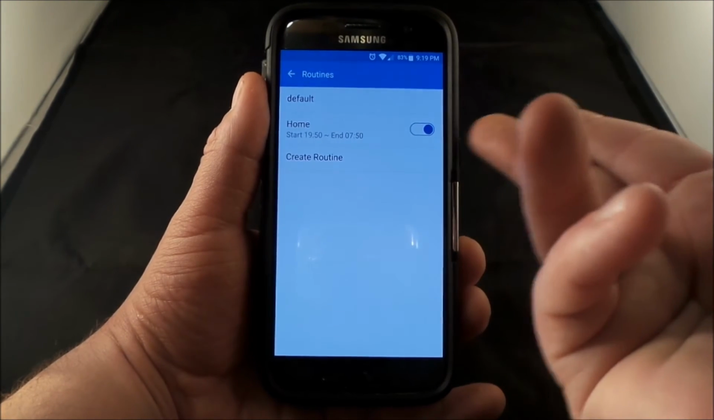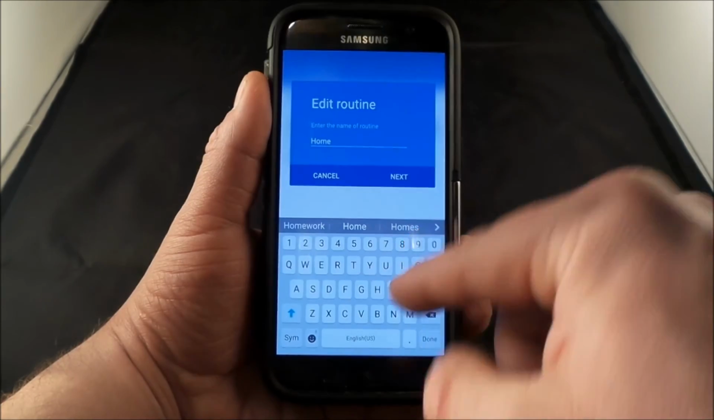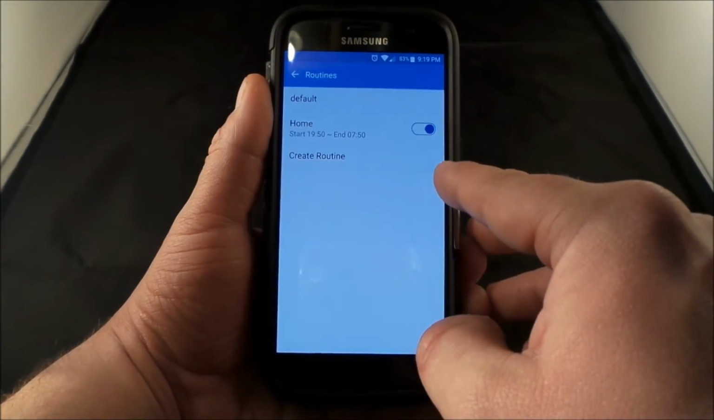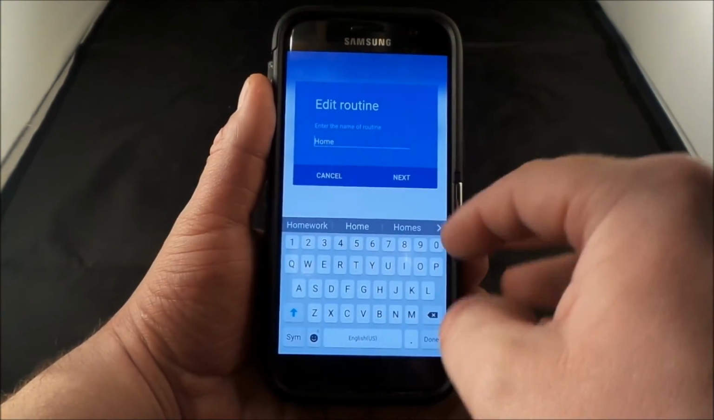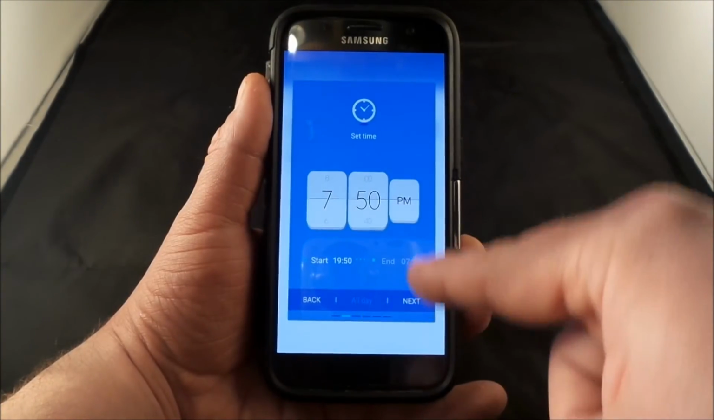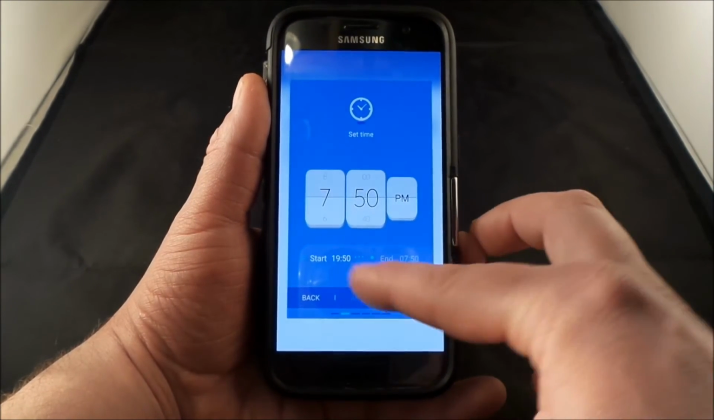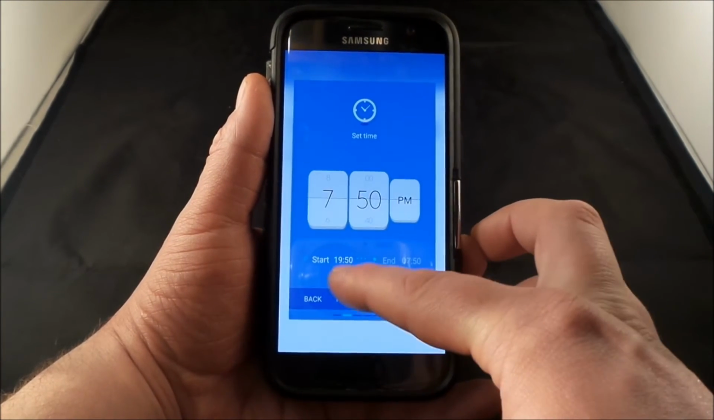Now I've got another one that's right here, and this one's referred to as home. So what'll happen is, if you want to create one, you just go to create routine, and then you name it what you want it to be named. This is referred to as home, because this is where I'd be able to set it to where it's if I'm at home or if I'm just setting it up for everywhere. And so this right here is where you set it up for the start time.